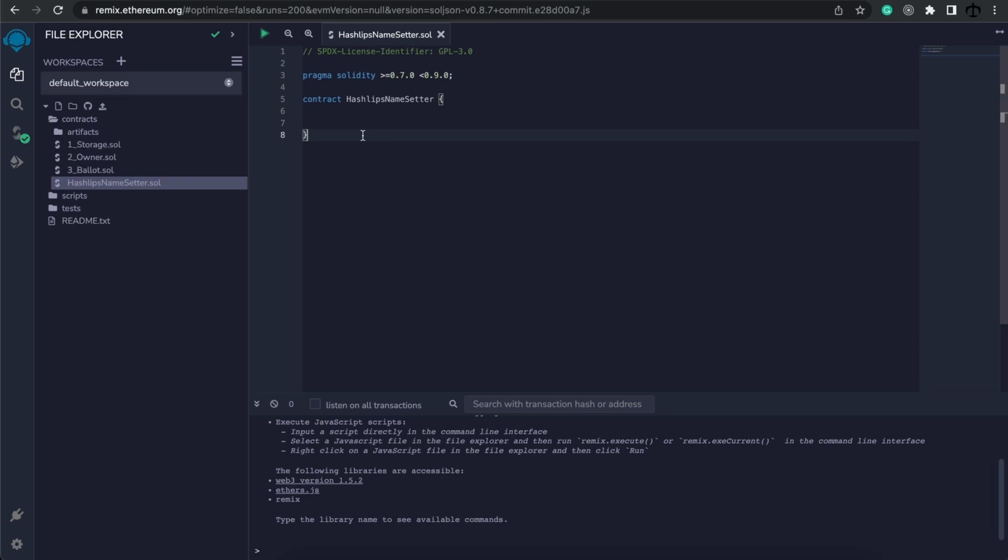Currently, we are on Remix. This is an online IDE, an integrated development environment for creating smart contracts and deploying them to the blockchain. Here we have a small Solidity contract that does nothing at this very stage. You can see that the contract section is empty. On the left-hand side, the file's name is HashLips namesetter.sol. All Solidity files have a .sol extension.